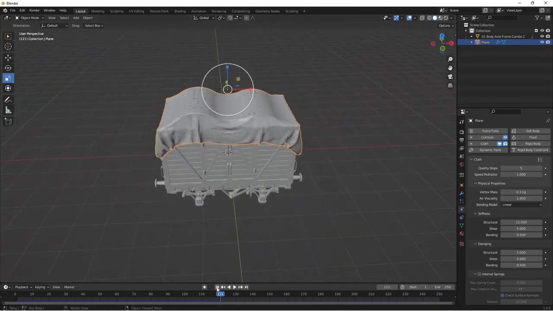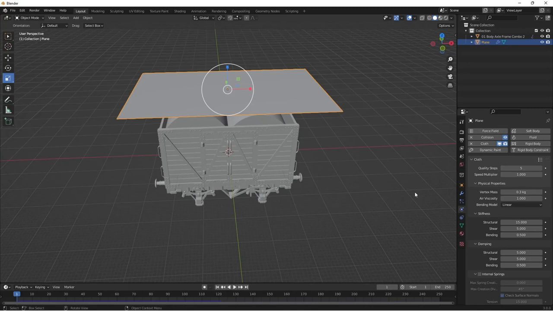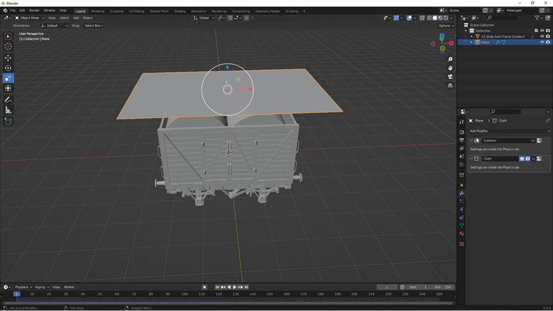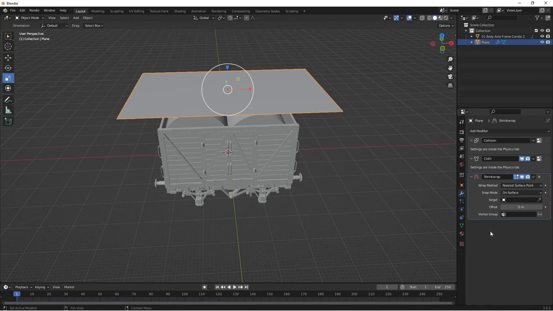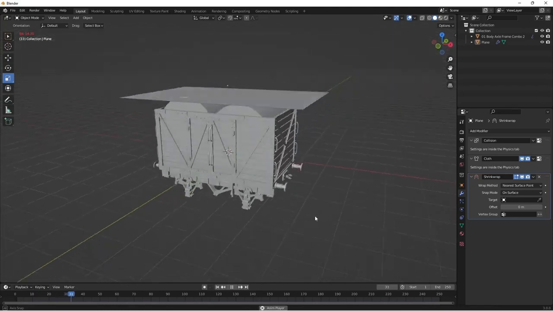Now we can improve on this. If you go to the spanner menu there, it's got a collision modifier already there, and a cloth modifier already there because we set that in the physics. If we add a modifier, and if we come down to the deform, it's got shrink wrap. Click on that, and then we shall have a go with shrink wrap, which should in theory turn the corners in a bit better. There we go, set it off again.